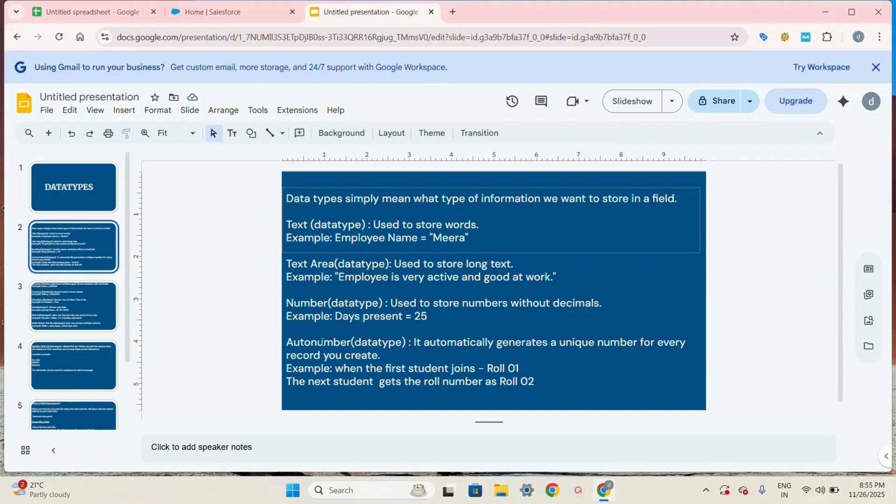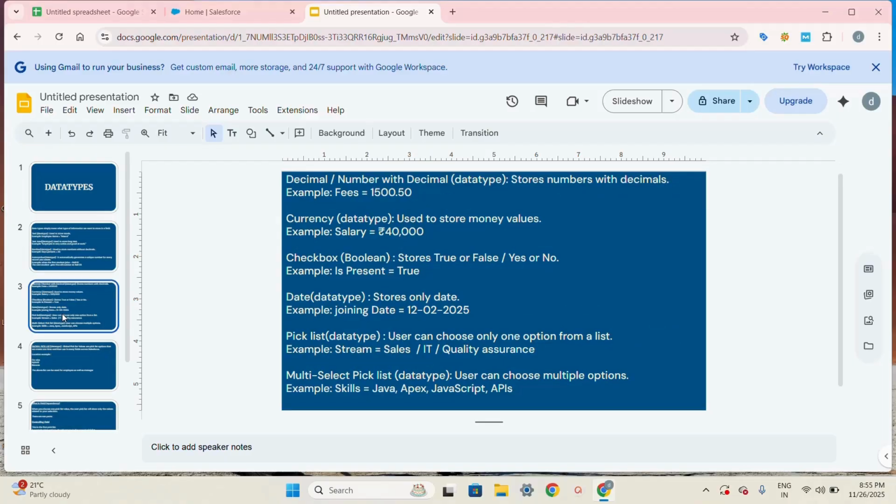Auto number. Auto number automatically generates a unique number for every record which you create. Suppose a student joins a school, the roll number will be assigned as 01. The next student should get the roll number as 02, right? So for that purpose, we will use this auto number data type. Okay. Similar to this, there are lot of other data types as well. Let's move into the Salesforce and we will look at each and everything.